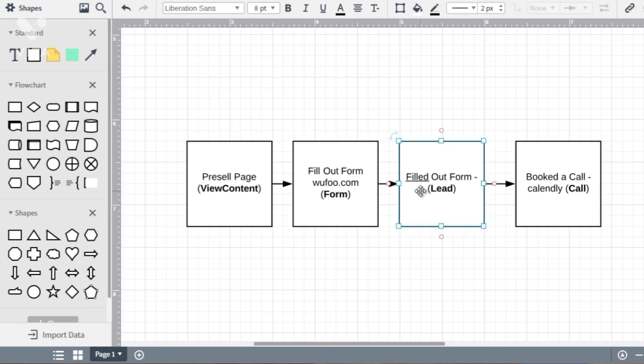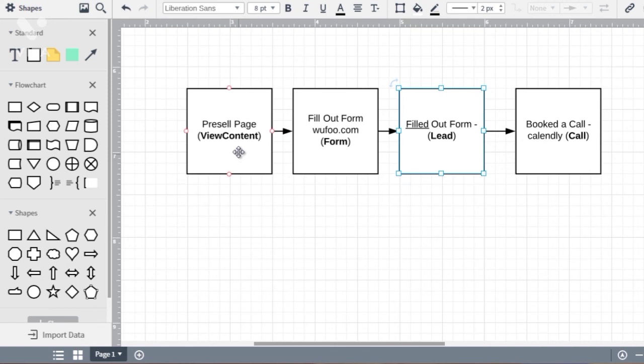Now, you could create custom audiences, kind of like the purchase funnel, and say, okay, people who have visited this page but have not visited any of these pages, let's retarget them and get them to fill out the form. You can create another custom audience and say, okay, anybody who has filled out this form but has not booked a call, let's run a retargeting campaign to remind them to book a call.